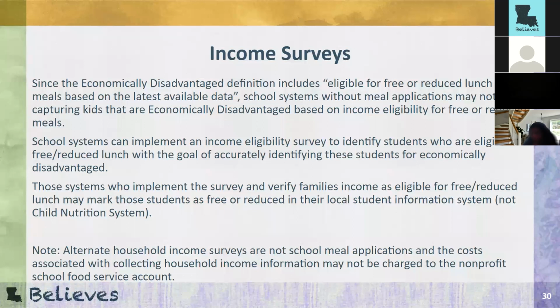So income surveys, once again, since that economically disadvantaged definition includes children who are eligible for free or reduced lunch based on the latest data available: if a school system doesn't have meal applications and they can't capture that information for those children who may qualify as economically disadvantaged, they can implement an income eligibility survey. This is a way to capture that information for children who would have been eligible for free and reduced price meals had there been applications. And then in turn, those students could be identified as economically disadvantaged for funding purposes only.